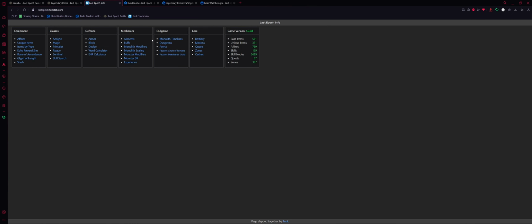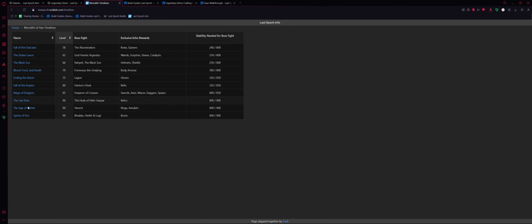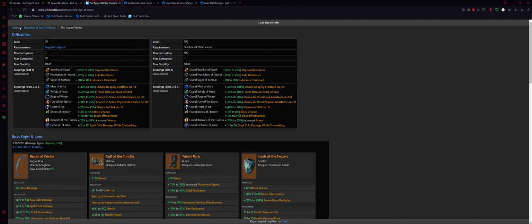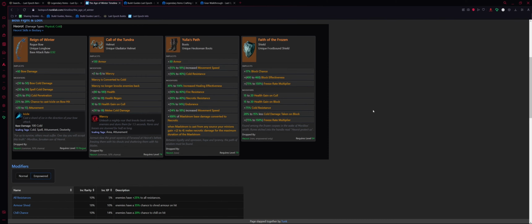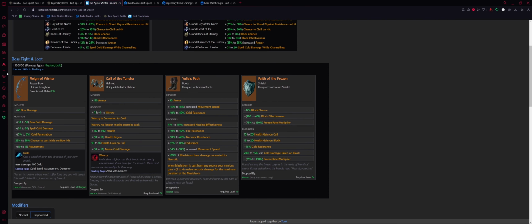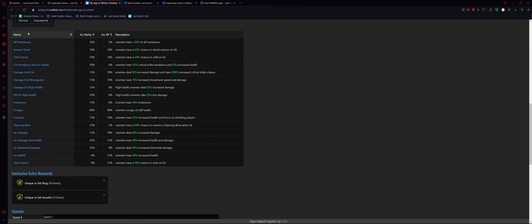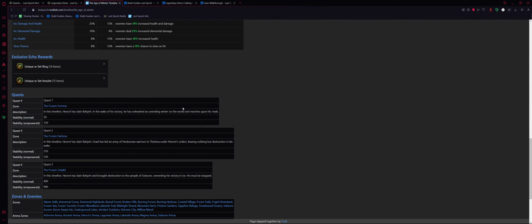So for example, if I go to endgame here, I can see all of the different stats that are in different timelines. So if, for example, I go to the Age of Winter timeline, I can see all of the different blessings that will drop from this particular timeline and what the roll ranges are. And also I can easily see what items will drop from the boss. Down below here as well, you can see every single modifier that will be applied in that particular timeline, as well as the rewards that will show you as well.